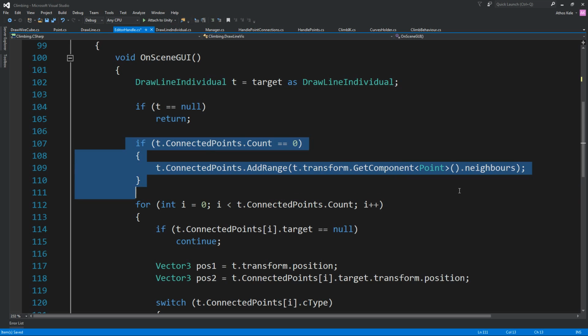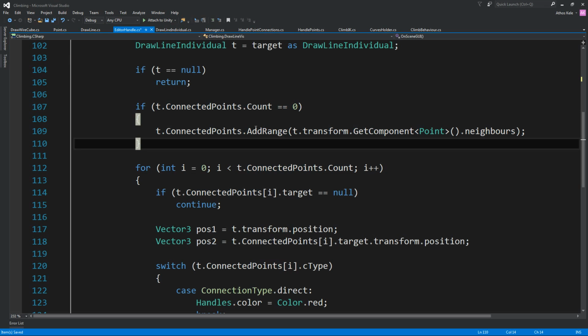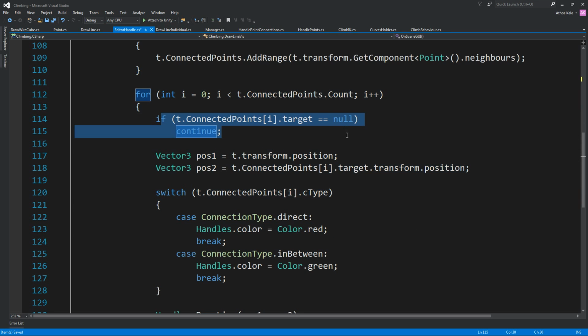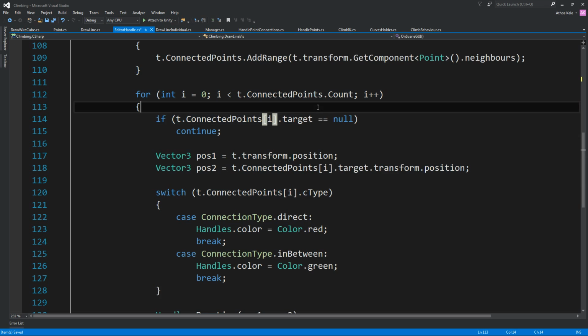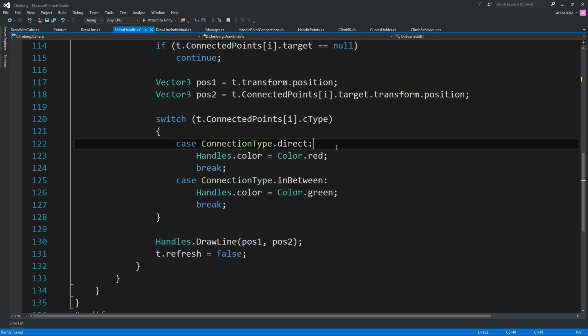So just a list, which we will see in a bit. Okay, connect points. We add all our points, all our neighbors into our connected points list, and for each one we check a few things. If a target is not assigned, just keep this entry. Position 1, position 2, from our position towards the target's position, and we check the connection type.